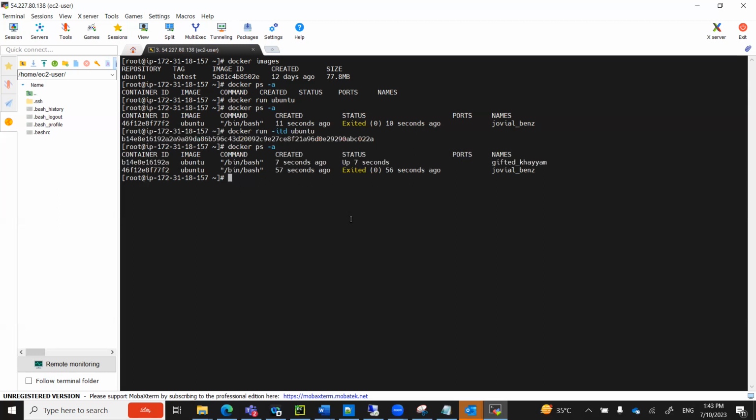In order to enter into the container, you execute the command docker attach, and you give the container ID. And now you see I've entered into the container. I'm logged into the container as a root user.